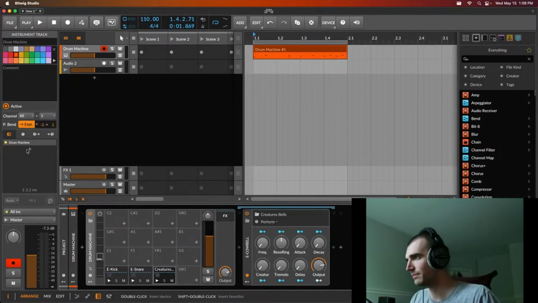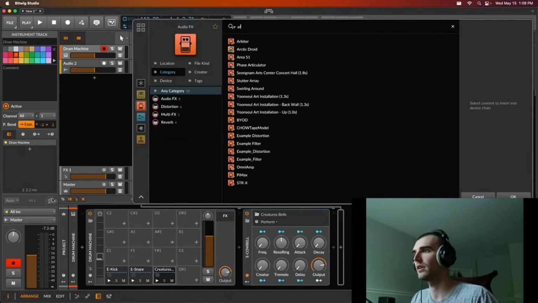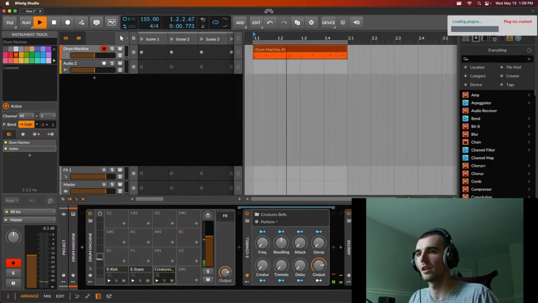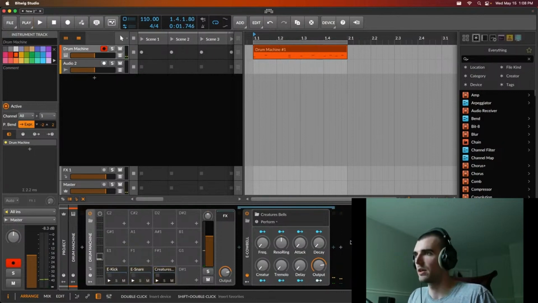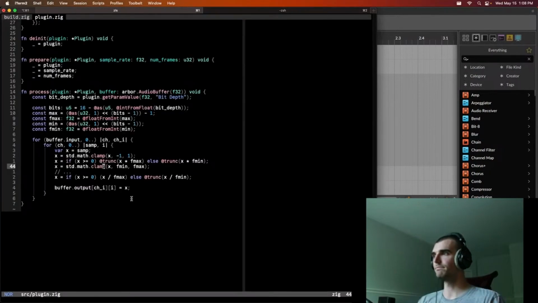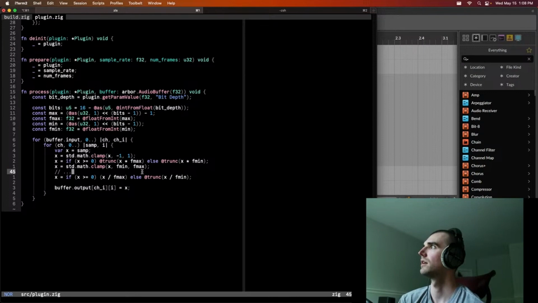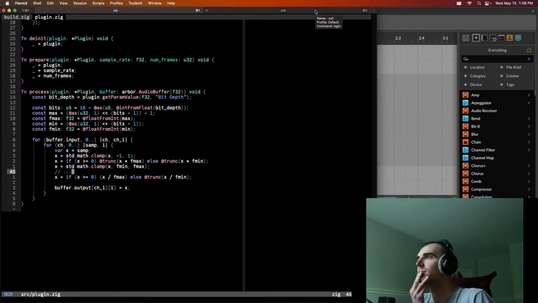All right, let's try it again. Let's hit play on this terrible beat. Well, now it just crashes outright. Might have to actually debug this. Debugging Bitwig is really hard though.